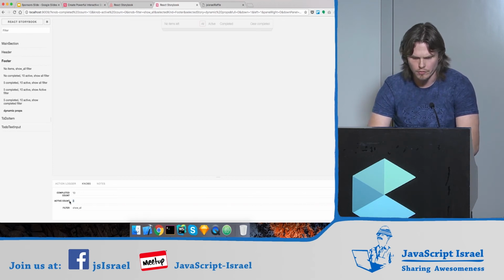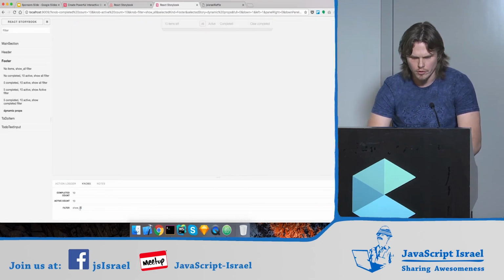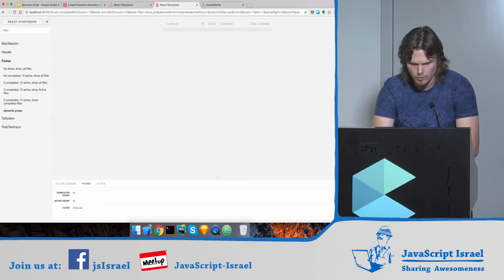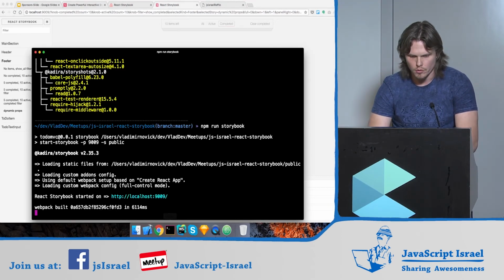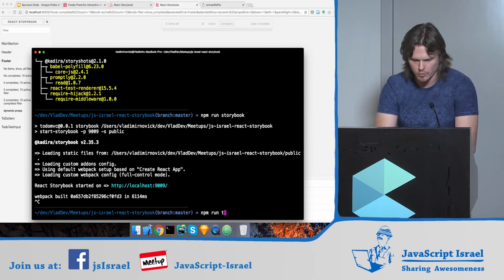And then I can add active count, and you see here 10 items left is added, right? And then filter, instead of show all, I will show active or show completed. Okay. Now before we look at the code, I hope it will work too.